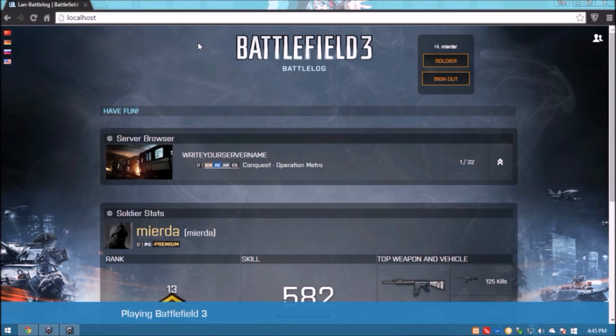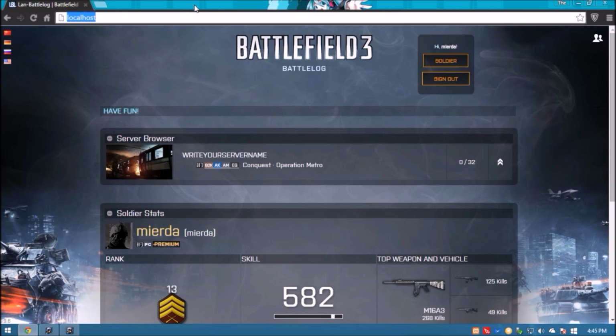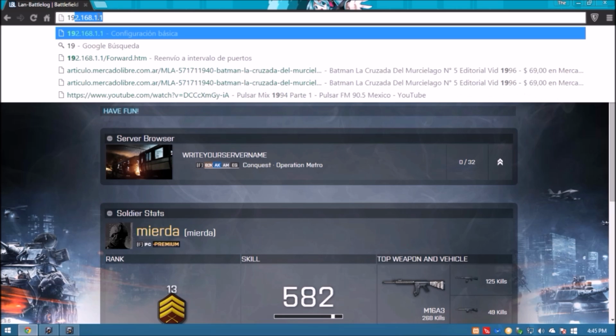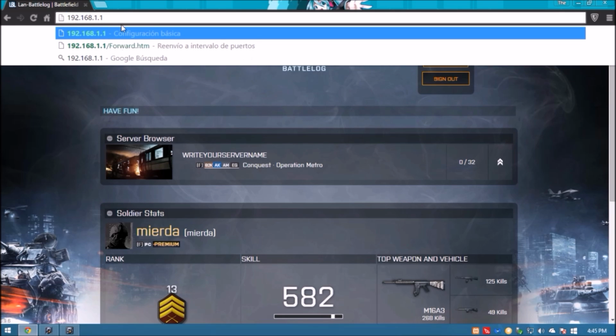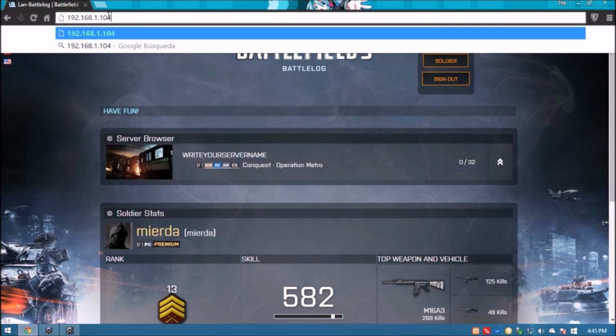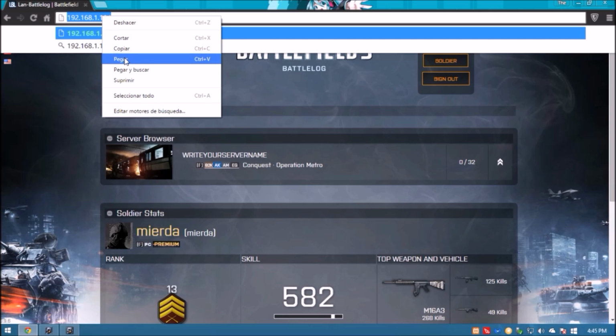As I was saying earlier, if you want to join from another computer in your local network, you don't have to type localhost because it won't work. You just have to type the local IP of the main computer. In this case, it's going to be this IP, 104. This is the IP that all the other computers in the network are going to use to reach the web page and be able to join.